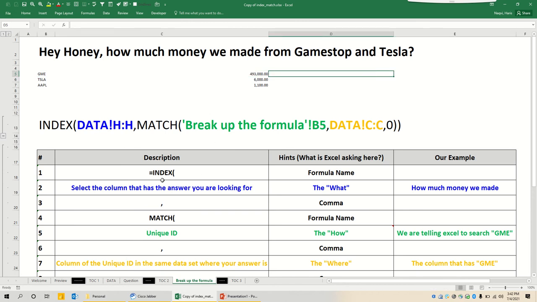Step 1 equals INDEX and open bracket. Sounds good. Step 1 is done. Step 2, select the column that has the answer that you are looking for. We know that our wife asked us how much money we made, right? So that's the what. What are you looking for, guys? We are looking for how much money we made.